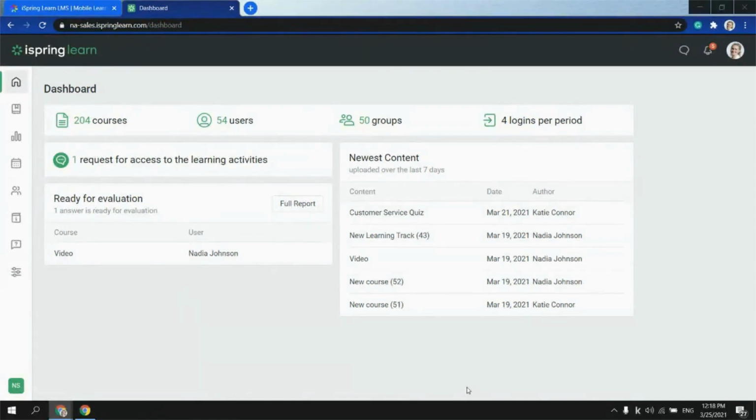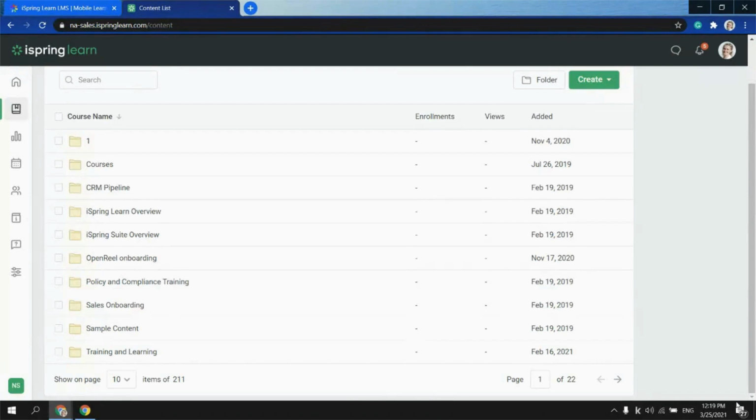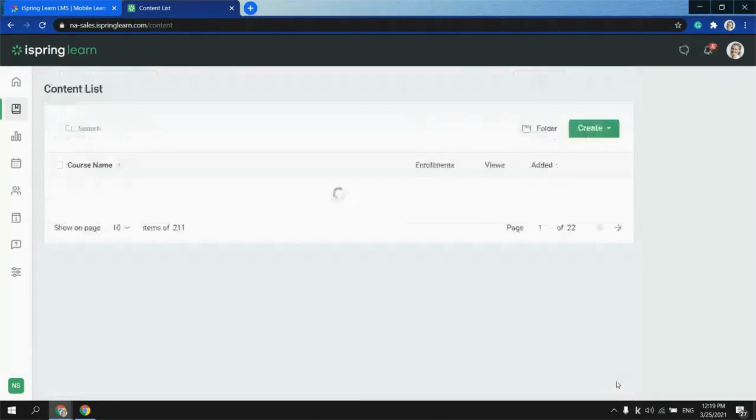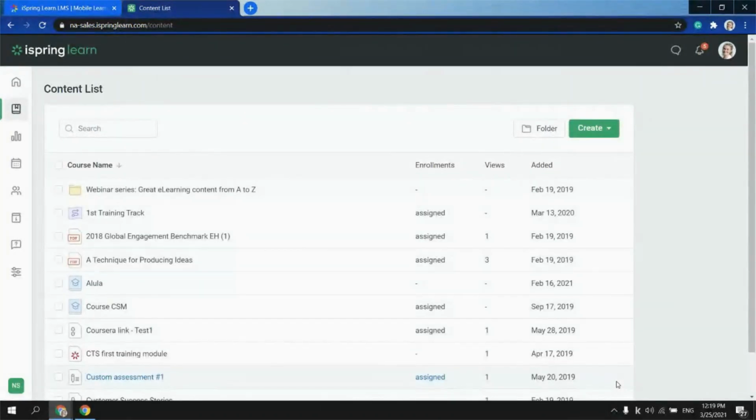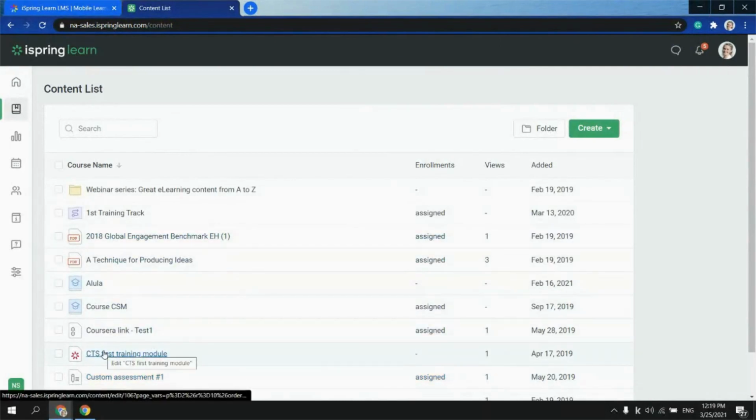In iSpring Learn LMS, you can upload interactive and engaging content from your computer or content that was created with iSpring Suite. I will go to the content section where I can find modules created with iSpring Suite. I can assign them separately to particular employees or combine the modules into courses or learning tracks to create specific programs for compliance or onboarding. This will allow your learners to keep the timeline in mind and plan their work and learning time properly.